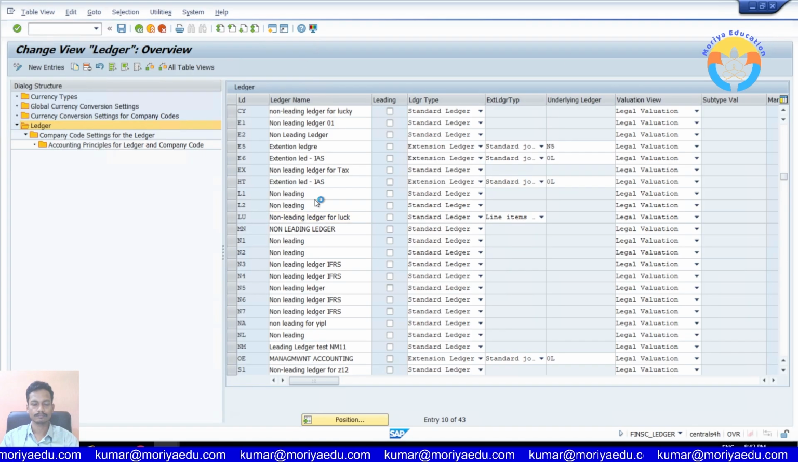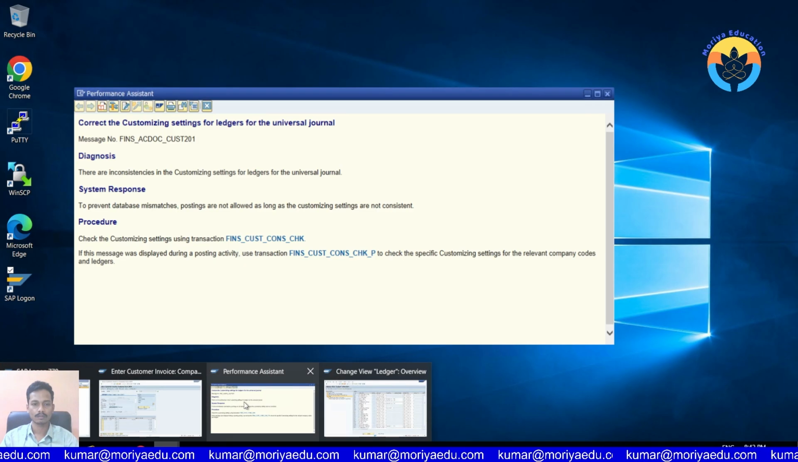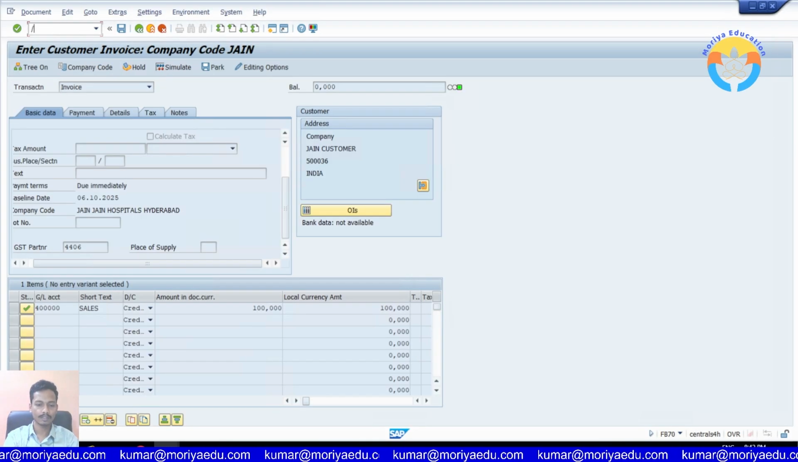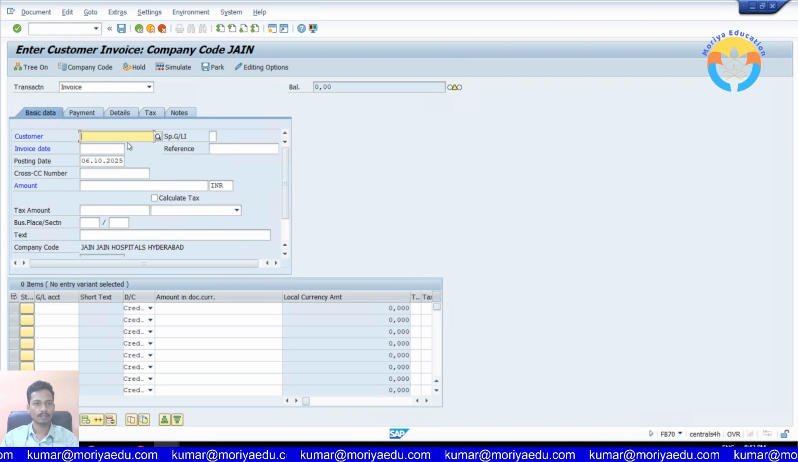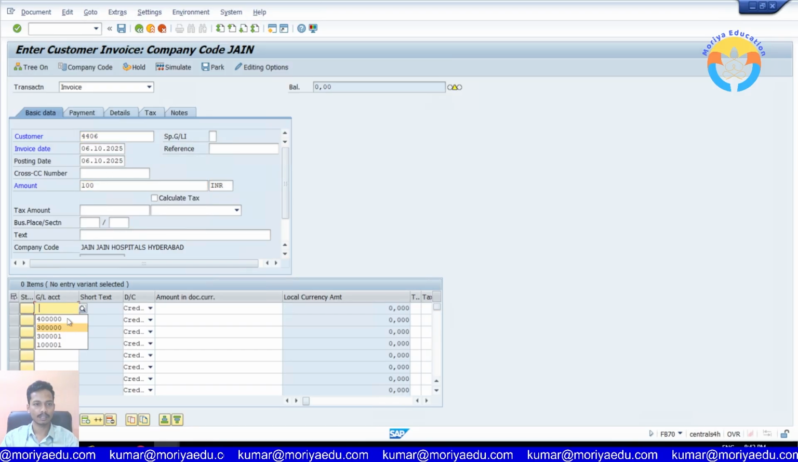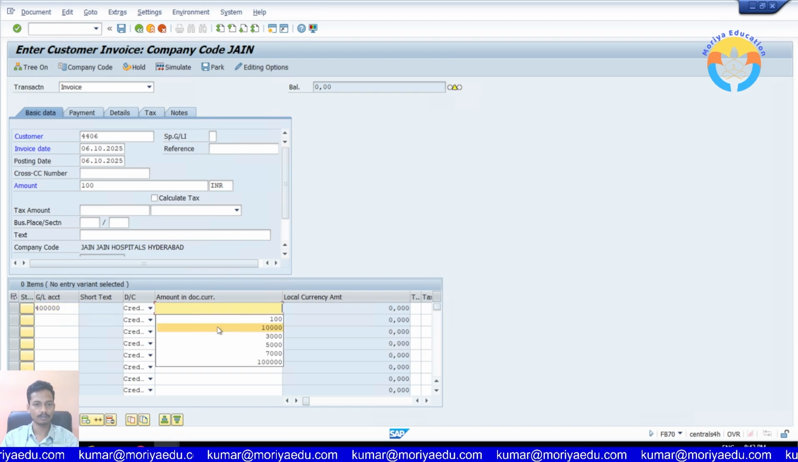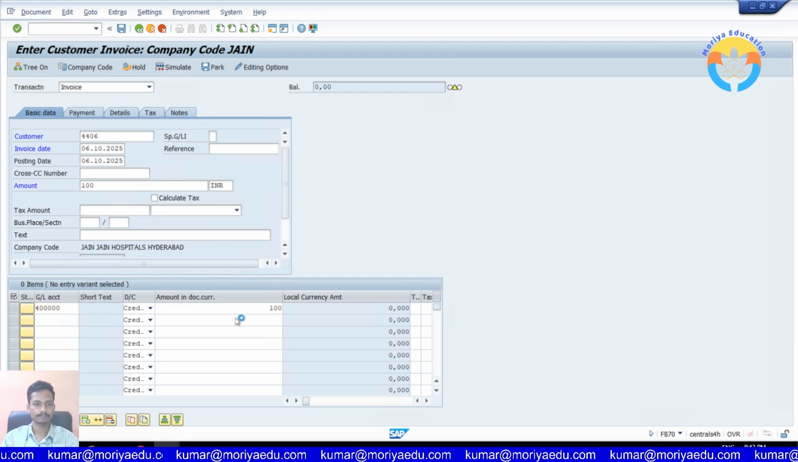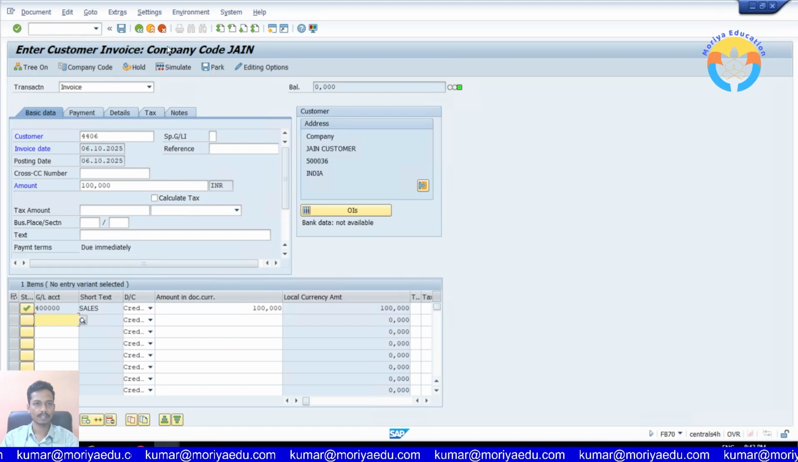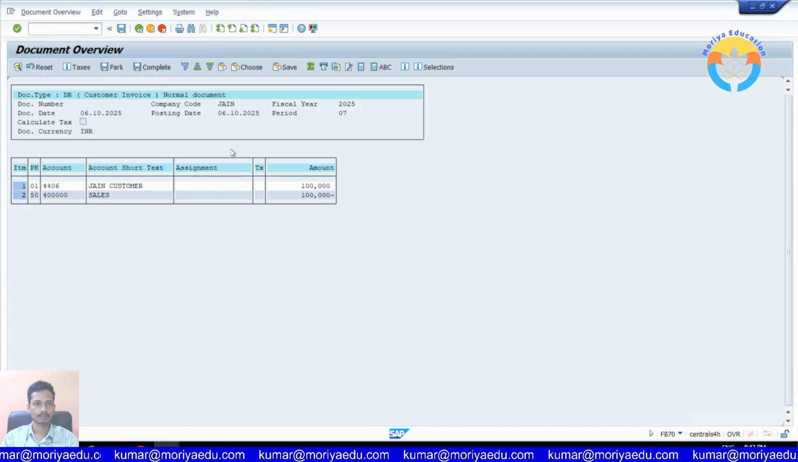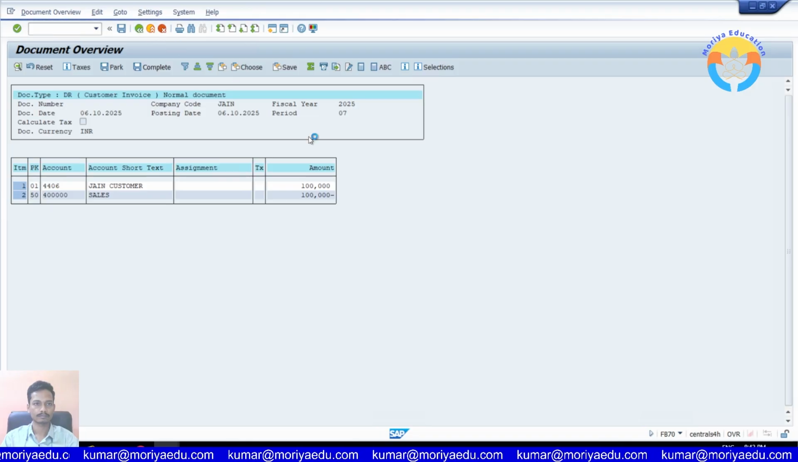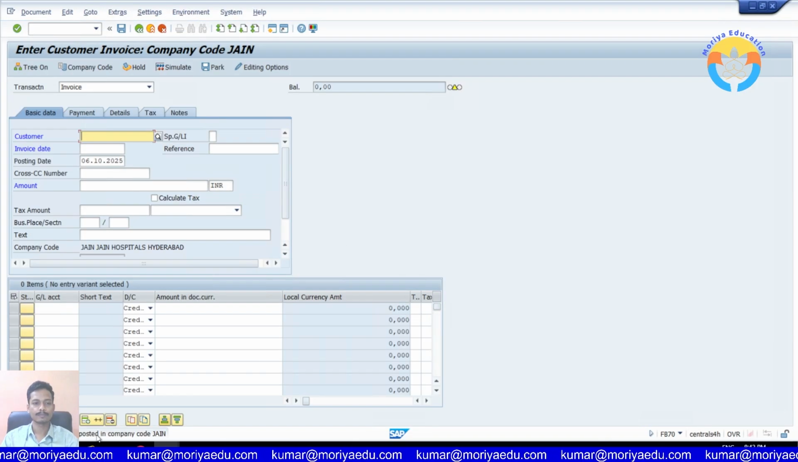After saving, just go back to the screen. First we need to refresh the transaction by typing /n FB70. I'll refresh this screen, select the customer, invoice date, amount, and GL account as sales, amount 100. Now click enter, click on simulate, and then post it. Now you can see the document has been posted. That means the error has disappeared.